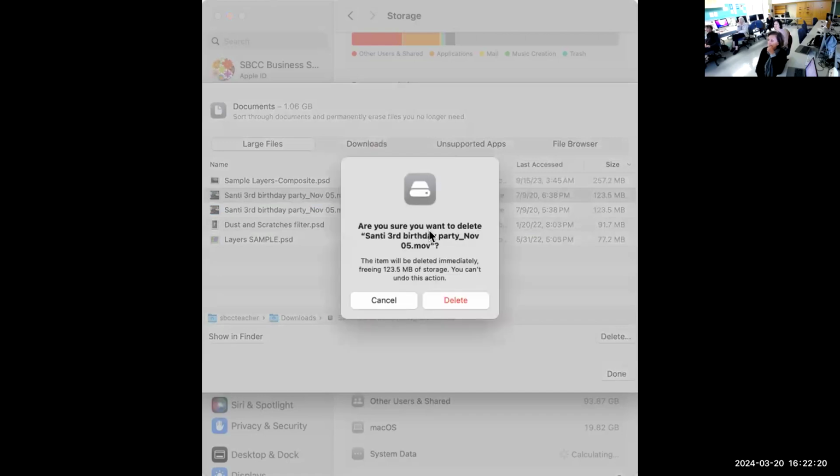Are you sure you want to delete it? It will be deleted immediately, freeing 123 megs of storage. And this is important. You can't undo this action. Let me clarify. This does not go to the trash. When you delete from this mode, I'll get you there in a second, Andrea, it is bypassing the trash. It's out of there. So you don't want to do this unless you're very, very, very sure you don't want it.